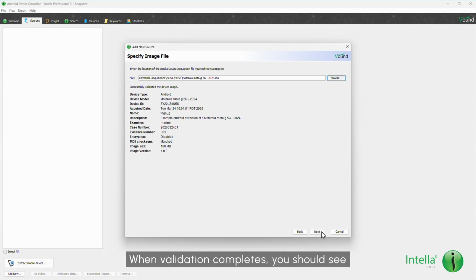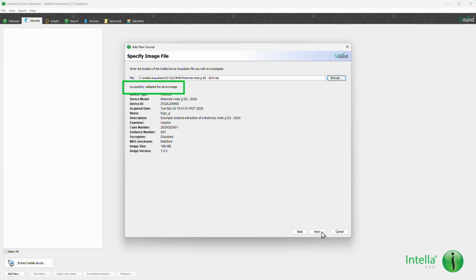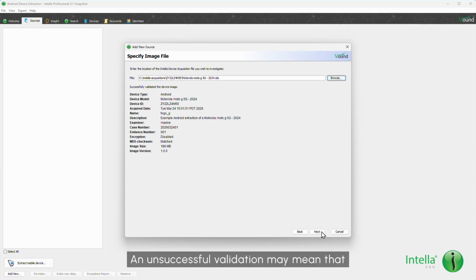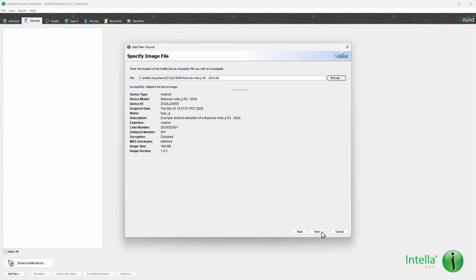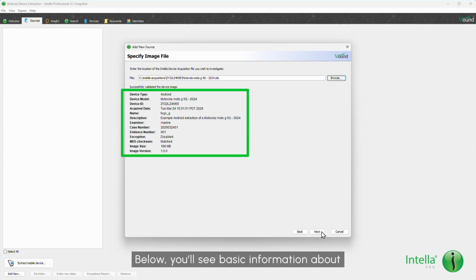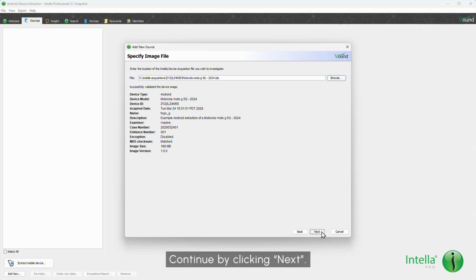When validation completes, you should see a Successfully Validated the Device Image message. An unsuccessful validation may mean that the image has been changed or altered. Below, you'll see basic information about the device and acquisition, including the device type, device model, acquisition date, and other relevant details. Continue by clicking Next.